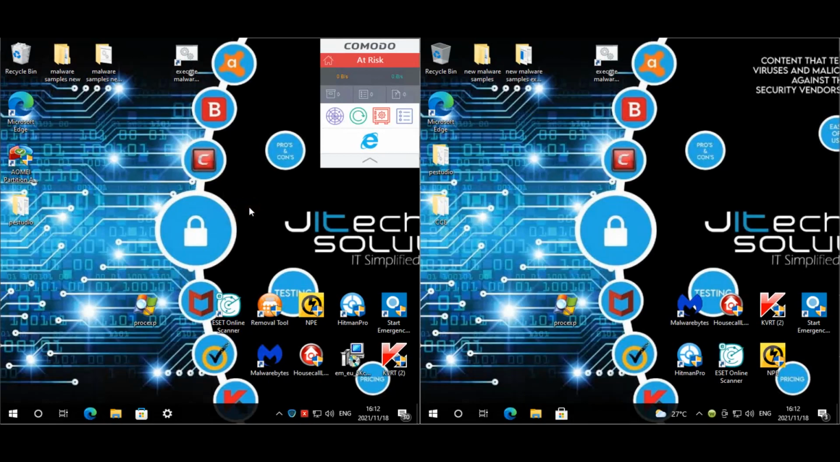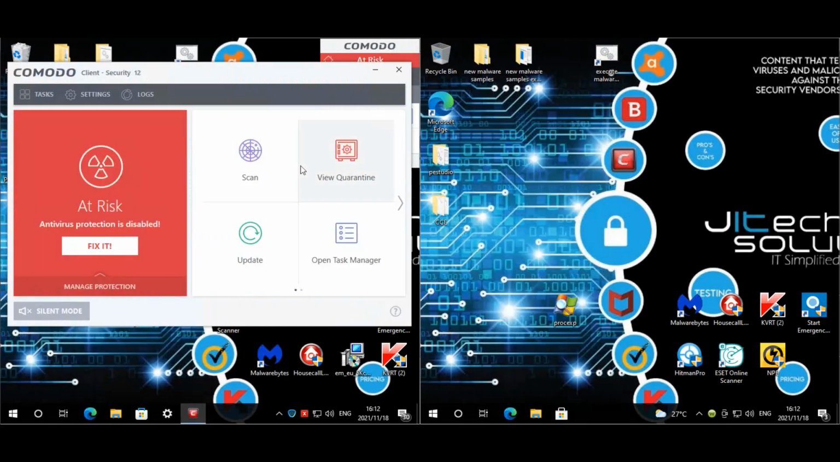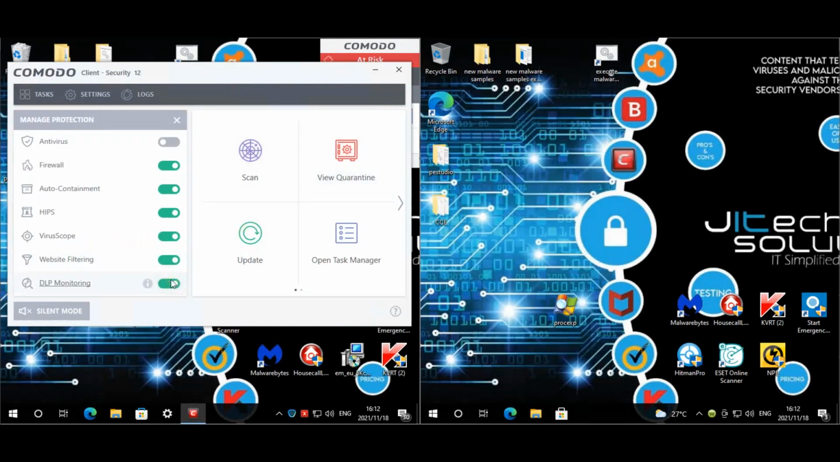So we've got Comodo on the left. You guys will notice it says it's at risk. We'll be testing it exactly the same way as we did for our very first video, with antivirus protection or real-time protection disabled. We will test to see how well Comodo's auto containment works. The auto containment can also block malware, so it's not just the antivirus module. So if Comodo knows about a malware and it's in the signatures, the auto containment is configured to block the malware as well. But we'll disable the real-time shields.